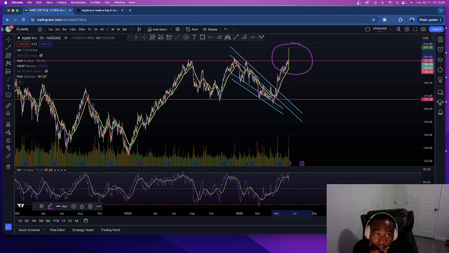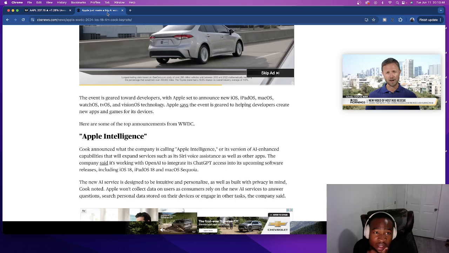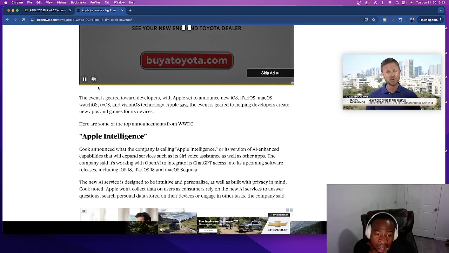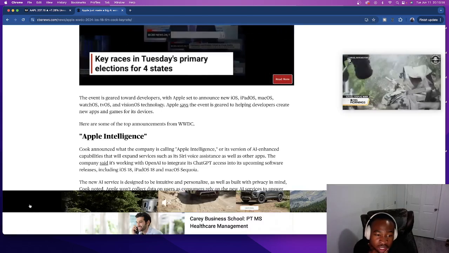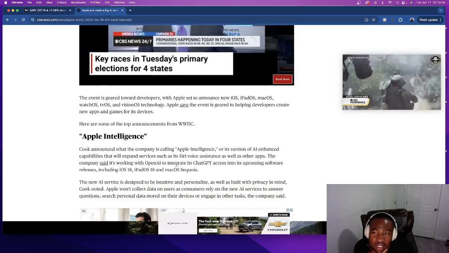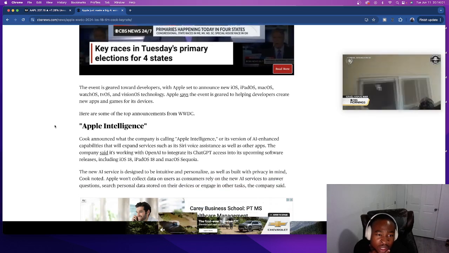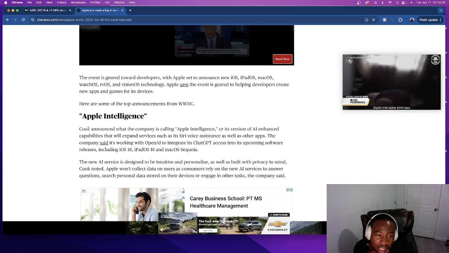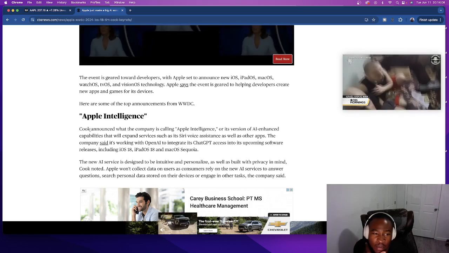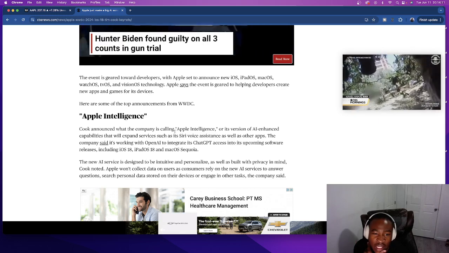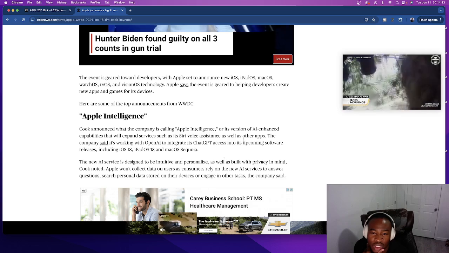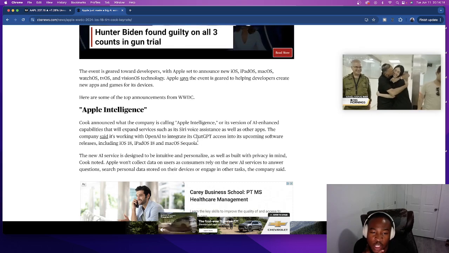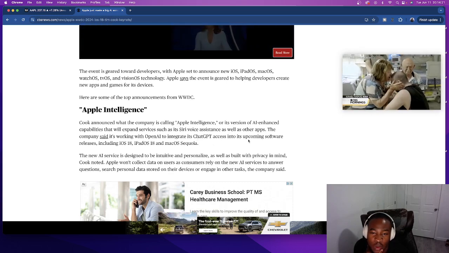So that's that. And then, let's go to the news. I basically just searched up Apple News or whatever, and if you search that up, this is a part of fundamental analysis too. So let's read what exactly happened. It says, Tim Cook, Apple CEO, announced that the company is calling Apple Intelligence, or its version of AI, enhanced capabilities that will expand services such as its Siri voice assistant as well as other apps.